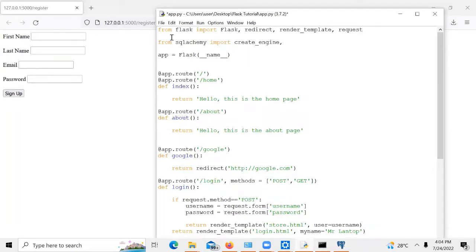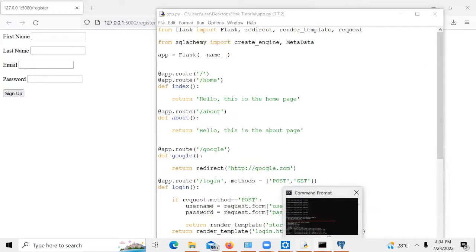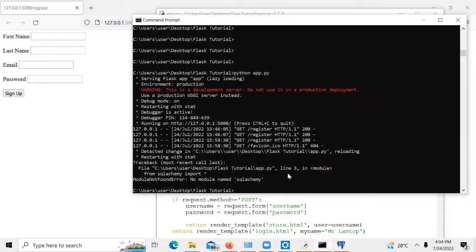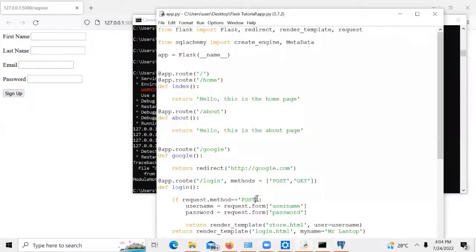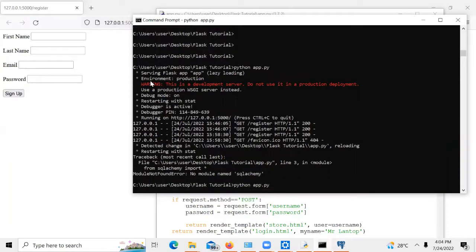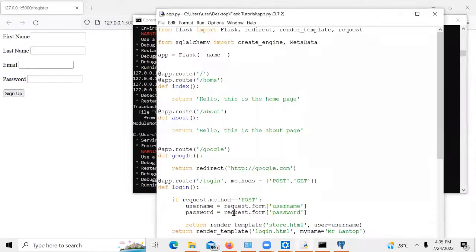So I also need the metadata. I will need these 2 functions for my SQLAlchemy. It says no module SQLAlchemy found, so I think I misspelled it. It's SQLAlchemy. So this is the name of the library. I think everything is working fine now.